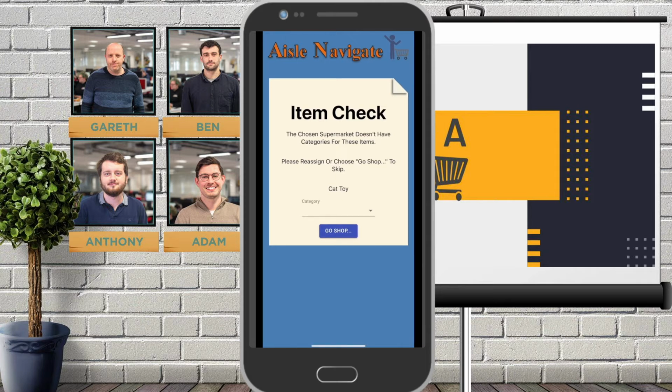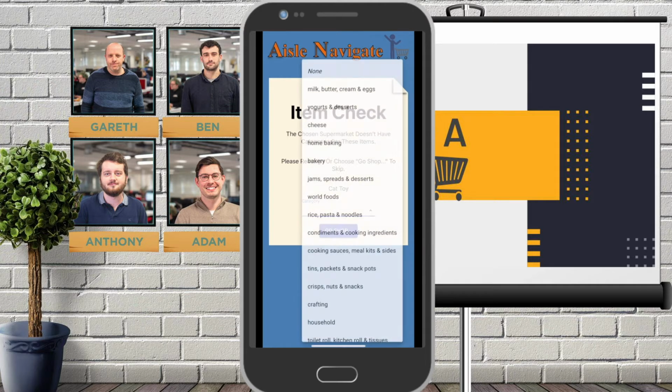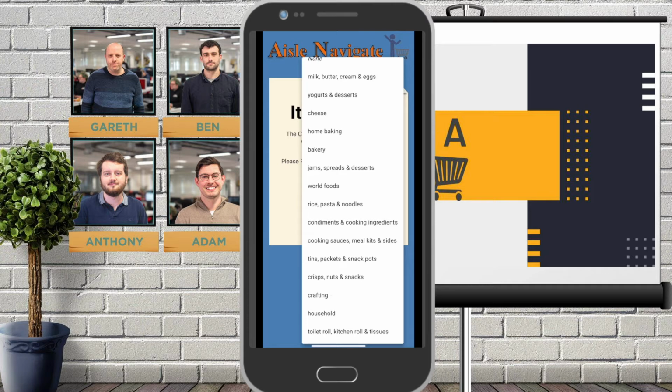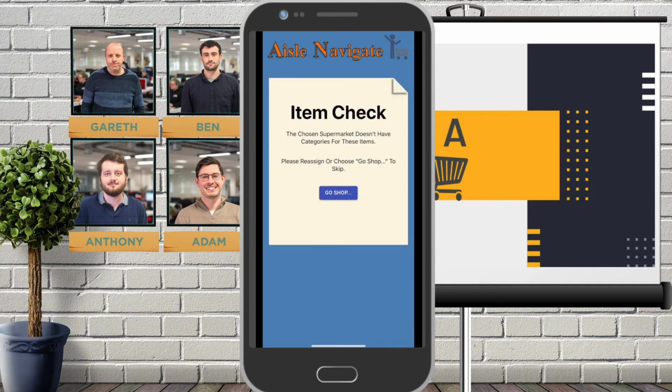One of the items on Sandra's list has a category that the selected supermarket does not have. In this case, the cat and kitten category. Sandra can now continue shopping without this item or select a new category for this item. In this case, she selects crafting, as she can buy some yarn for her cats to play with. She also makes a mental note not to shop here again.